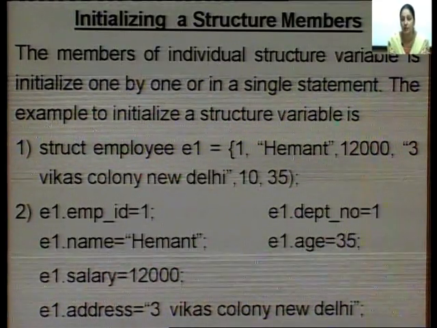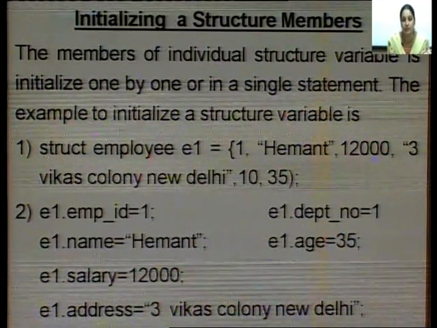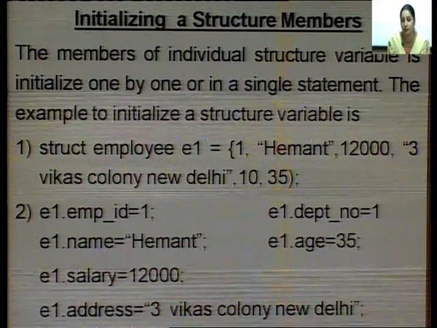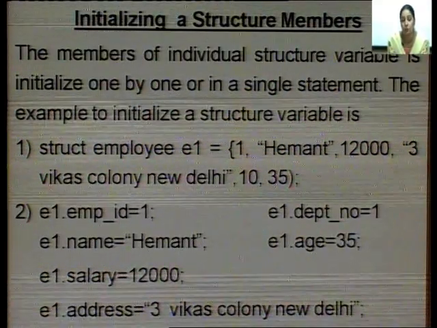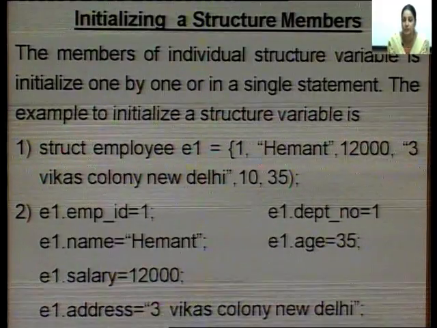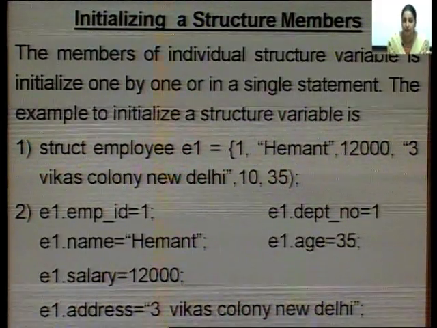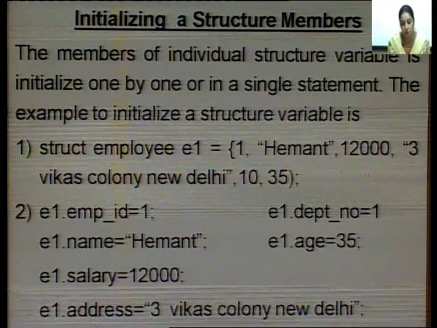If I assign the values in a different sequence, then it is not possible in the case of a single statement. If I want to define the values in a different sequence, then I have to define them one by one. That is shown in the second example.